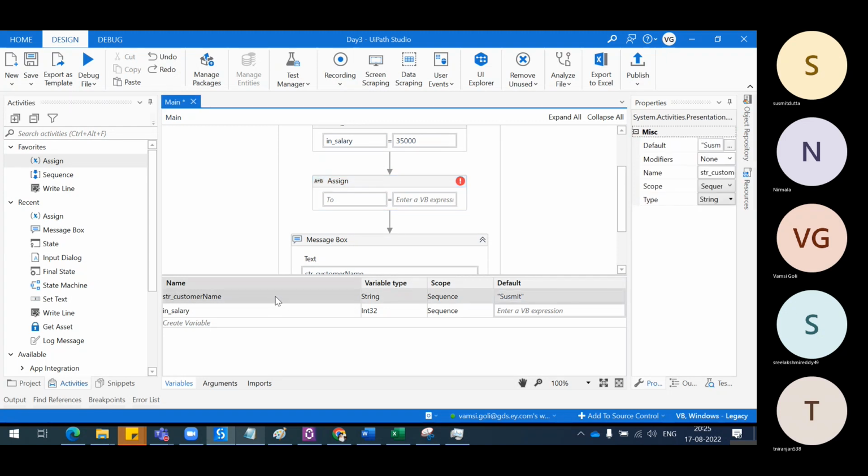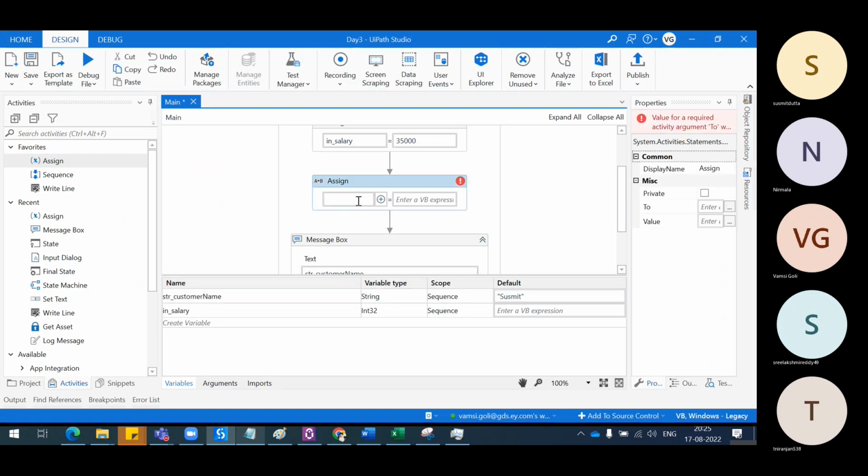So let me use this variable name. To use this variable name, I don't need to do Control K because I already have a variable, right? When you already have a variable, you need not do Control K because your variable is already there.